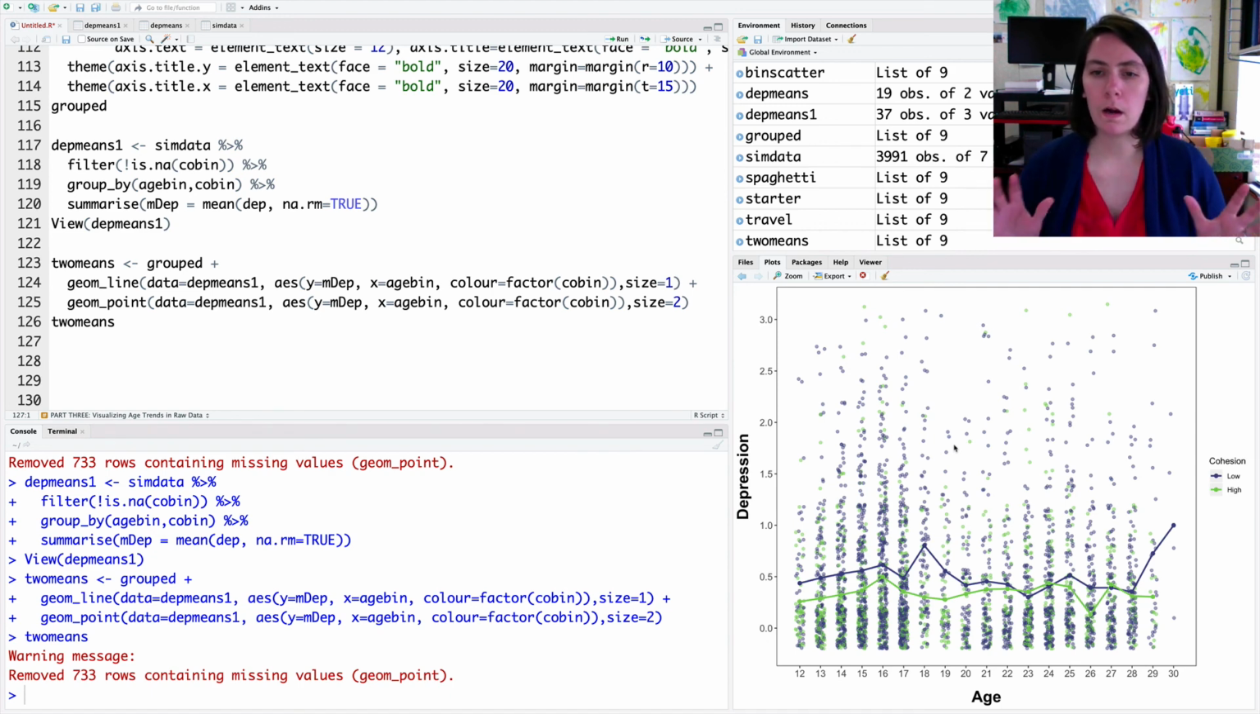Okay, so those are a few ways that you can make plots for raw data coming from a longitudinal data set. In the next video, we'll go through a few strategies for plotting your fitted data.